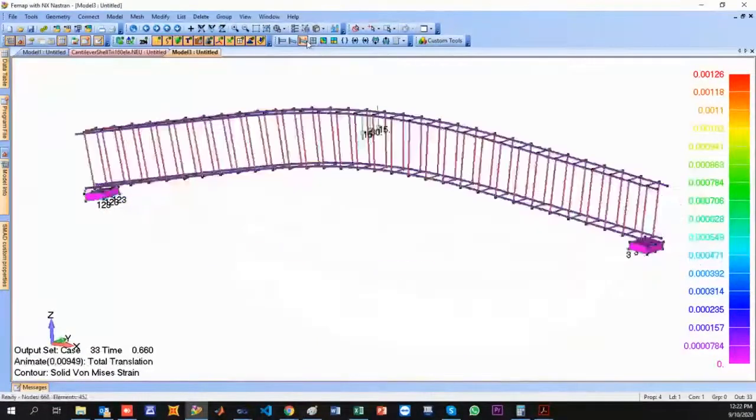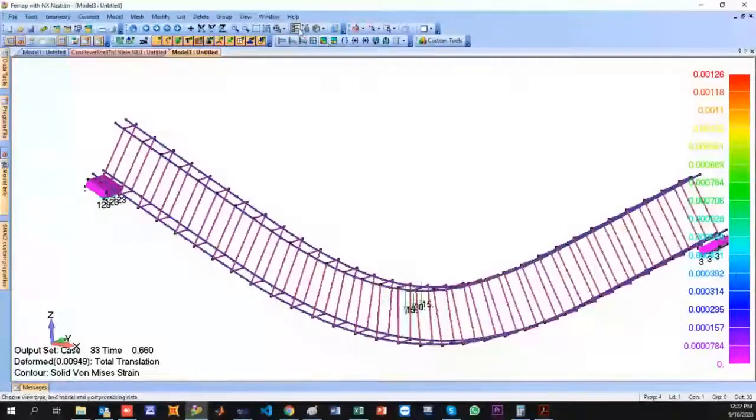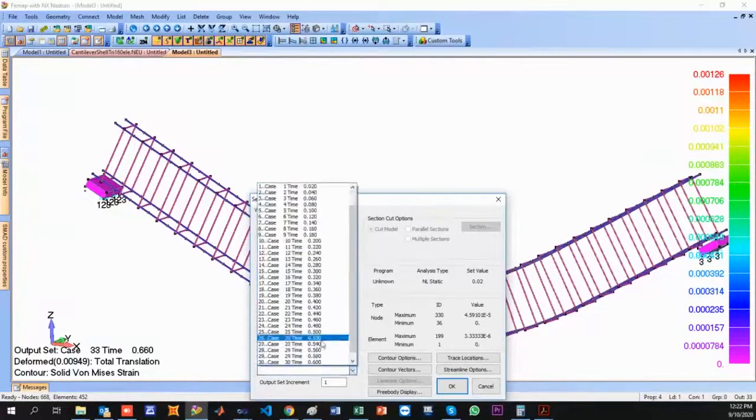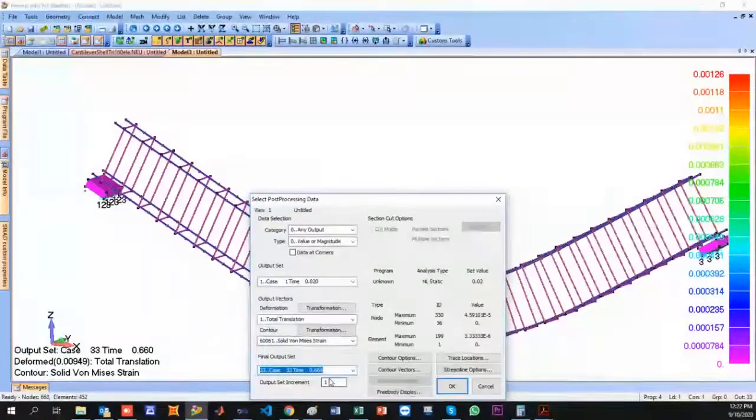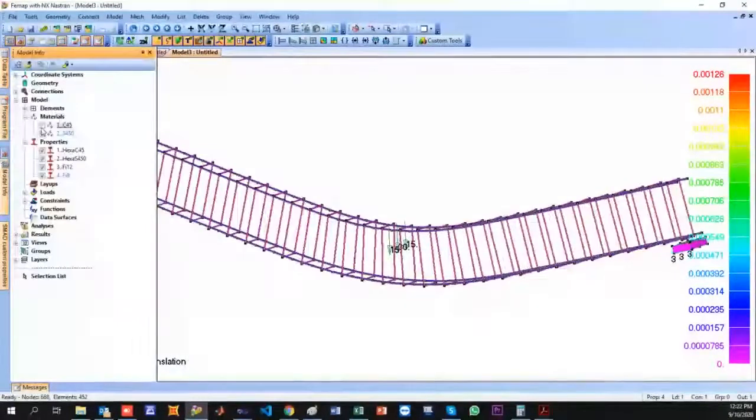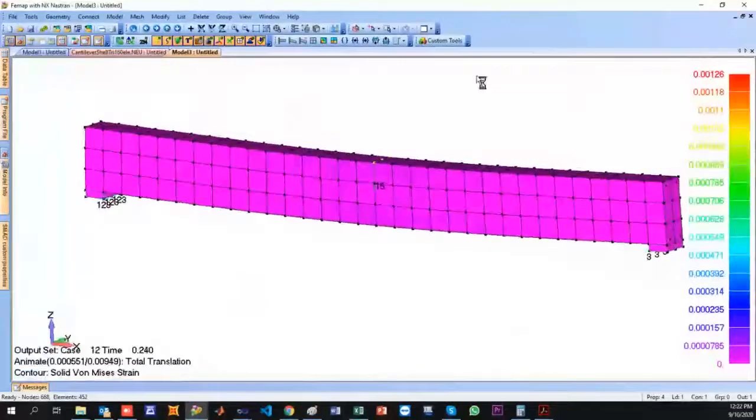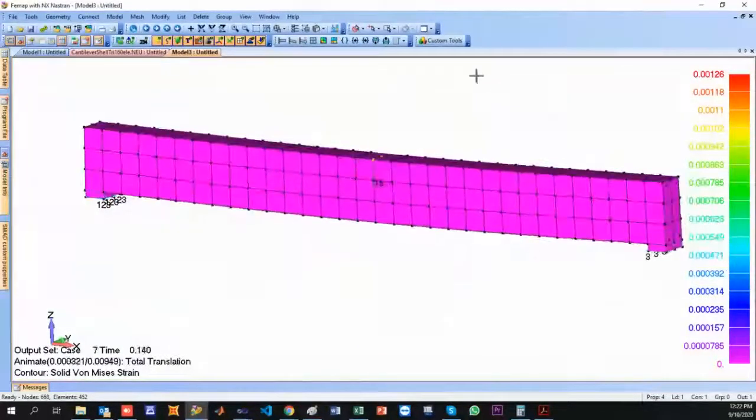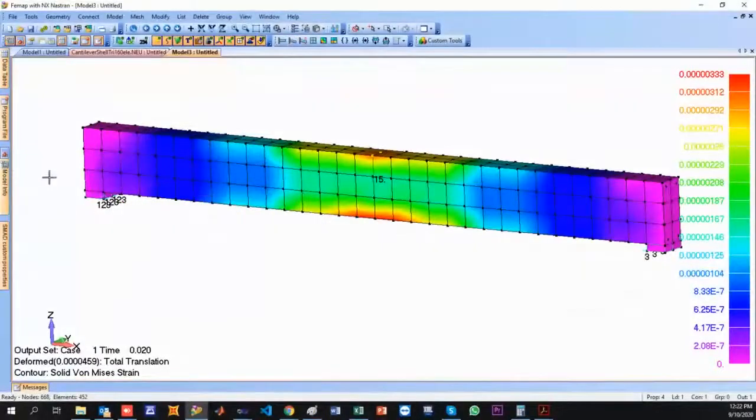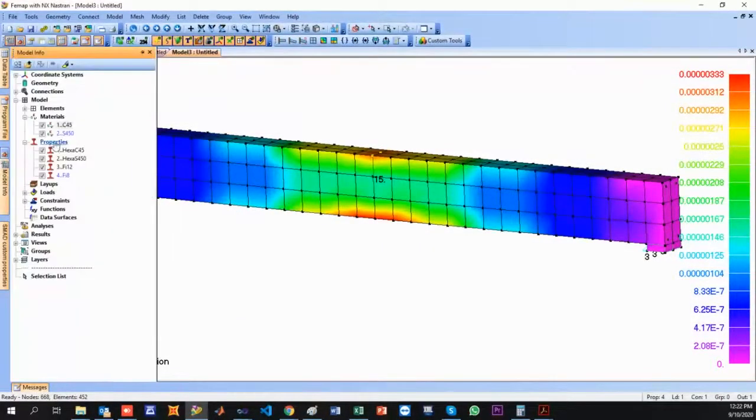And if I want to animate this, I can also animate it, think about my question, at the same time as I'm talking. All right, one solid von Mises strain. Okay. This is the animation. And of course, if I want to make it look a bit cooler, I can do the same by animating the concrete. So what will happen if I come back here?